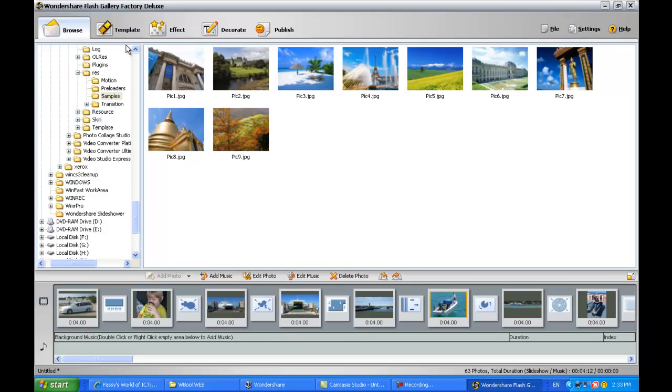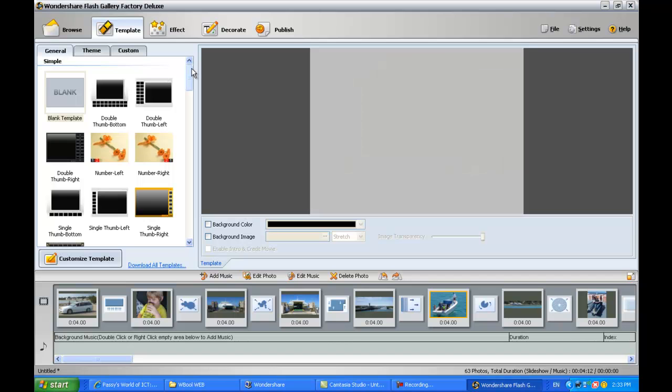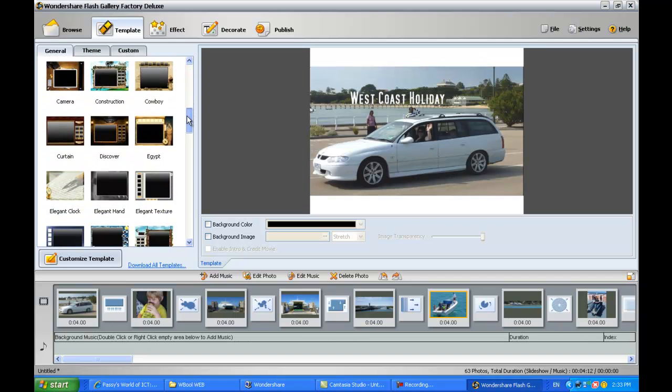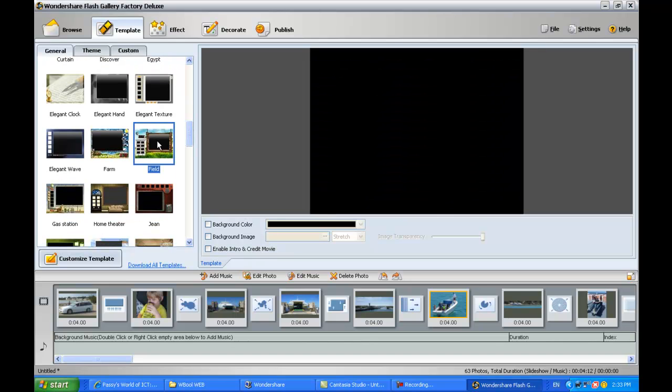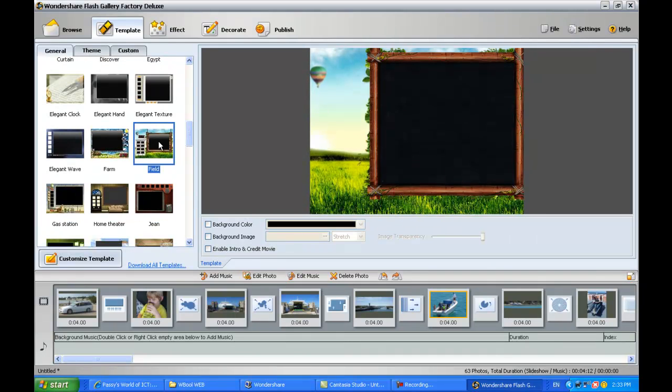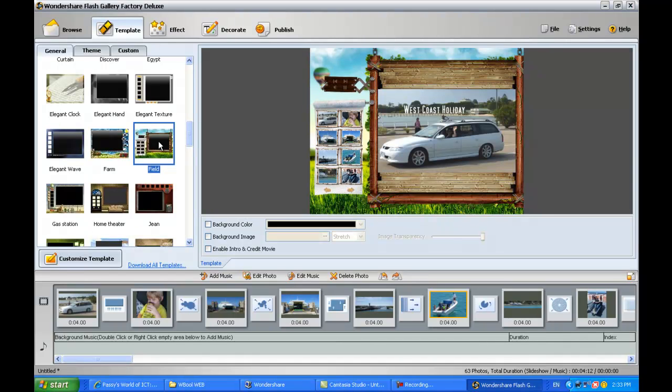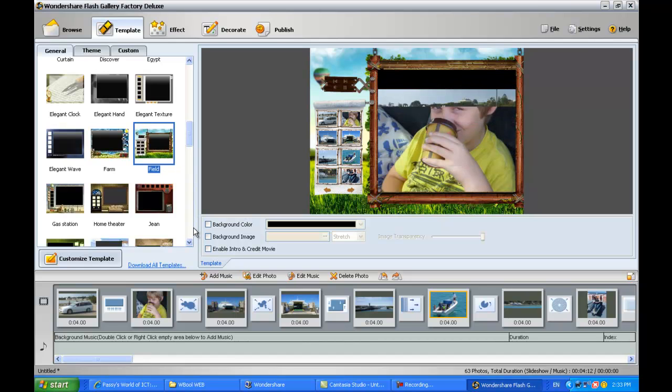Alright, so we've got our photos in there. Let's go to template now. Now with templates, there's lots of different designs you can choose. Because ours is kind of a farm type thing, we're going to try an outdoors one, like let's say field. Yeah, that's kind of okay, and this gives us a preview up in here of what our slideshow will look like.